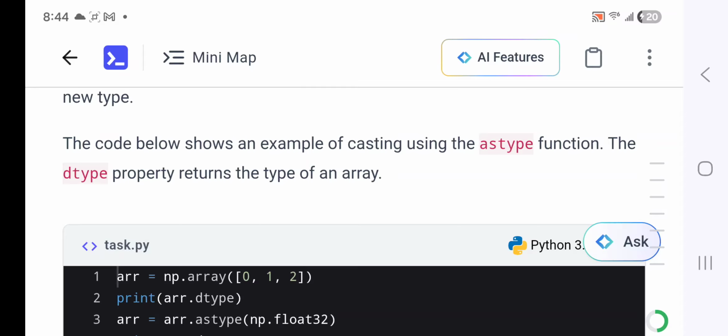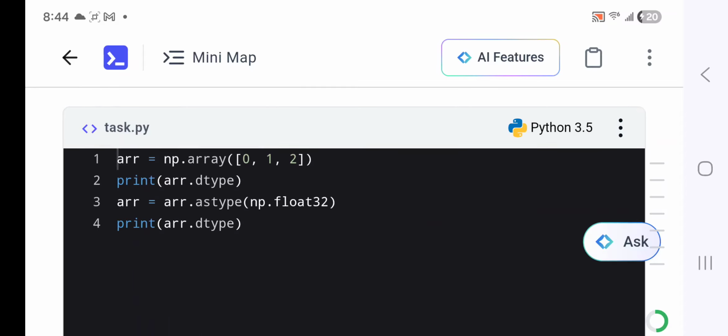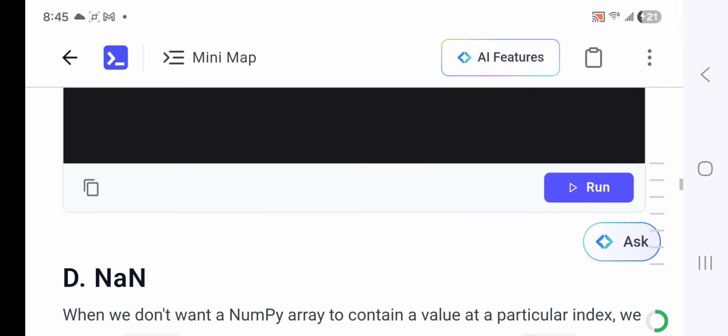The dtype property returns the type of an array. You see, initialize the entire array with the variable r is equal to np.array. Then we come upon square brackets, and then the round brackets, and then the square bracket 0 1 2 encapsulates it. Then we want to print it, and we want to know the type of the integers that are within the NumPy array. It will tell us, and then we again initialize r is equal to r.astype, brackets, square brackets will be placed later, but now they are round brackets, np.float32, print r.dtype, and it has printed it.